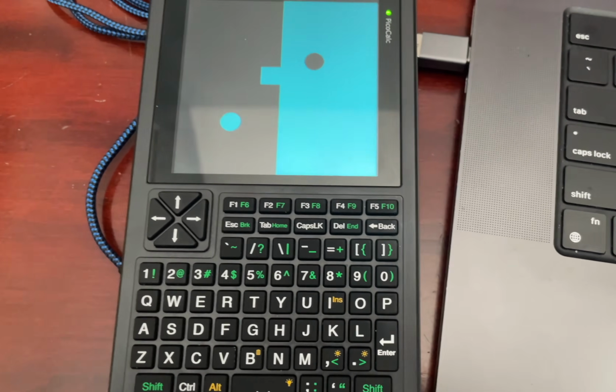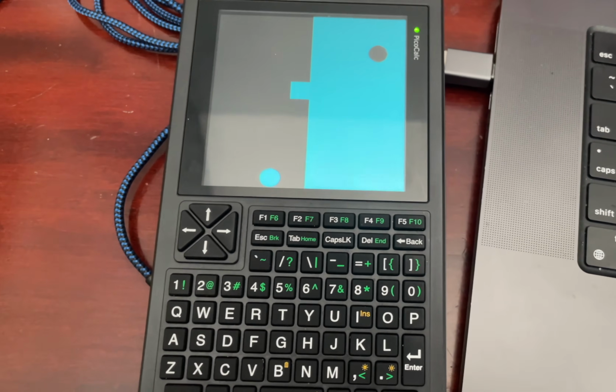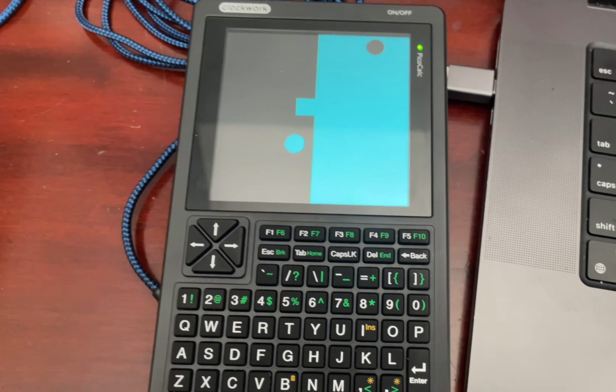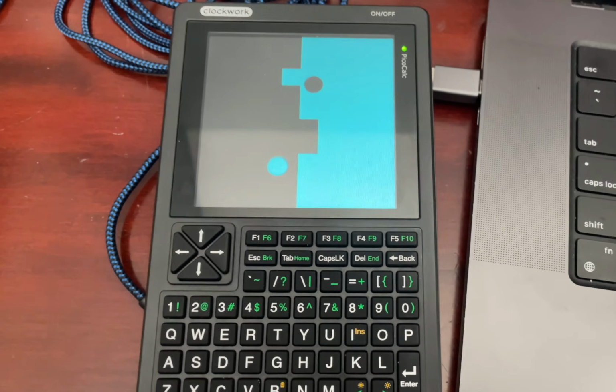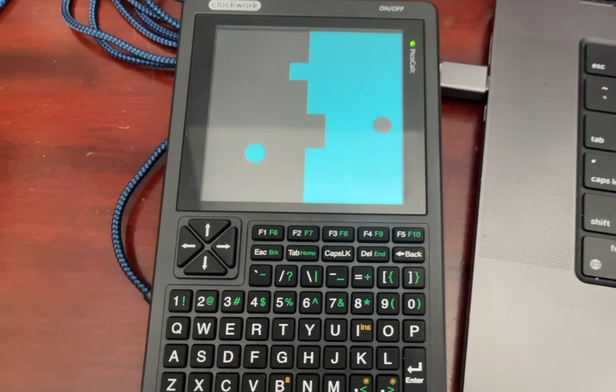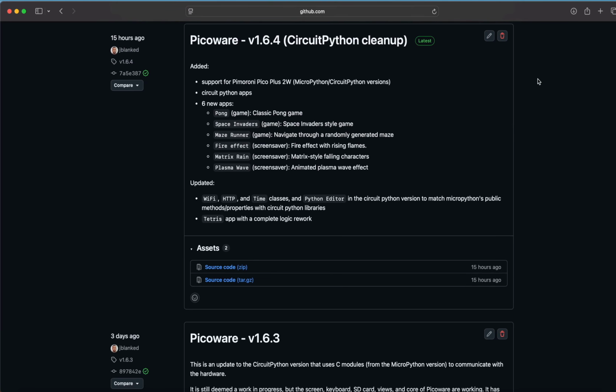It's a Raspberry Pi Pico-based DIY kit that you build yourself. And with a new firmware update, we can finally run CircuitPython on the device. Let's get into it. Now, before we get into the how, let's talk about the what.